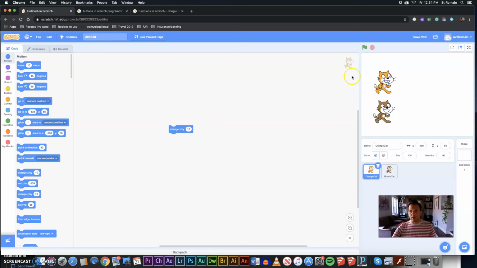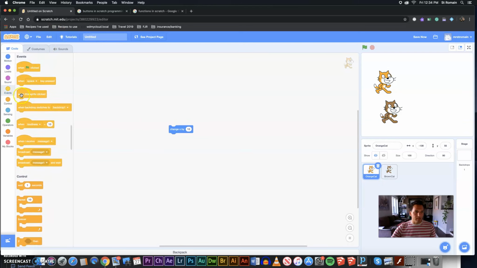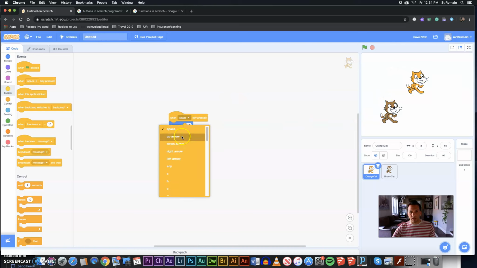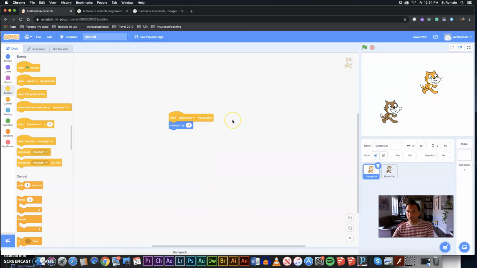But that's not what I want to do. What I want to do is I want to have this move when I click on it. Okay, so let's add that. Events, when this sprite is clicked. In fact, let's try a different one. Let's try it when space key is pressed. Like that. And I'm going to hit the space key. Okay, and that's moving this guy. Okay, and you can see that by choosing a drop down, I can change it to the right arrow or whatever, and now it moves with the right arrow. Okay, and the space bar doesn't do anything anymore. Okay, so lots of ways to do that.